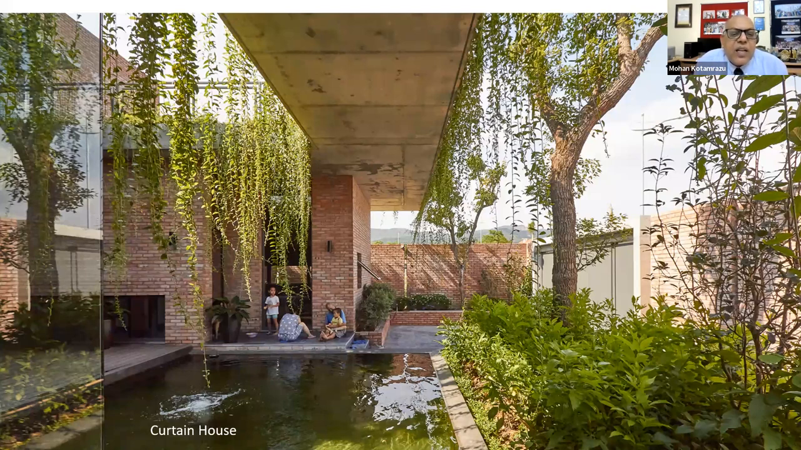Since you are staying in Hyderabad, you can please visit that particular building. Now, this one is an example of a curtain house in Brazil. Here you can see there's one creeper. What is this creeper? This is called parda bale or curtain creeper, Vernonia elegantifolia. This type of creeper, what happens is, it doesn't have the energy to go up.